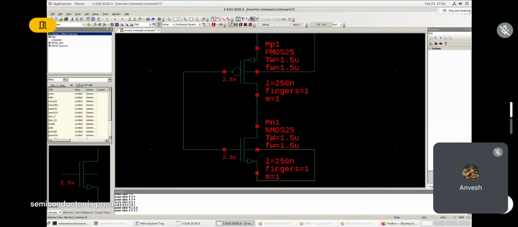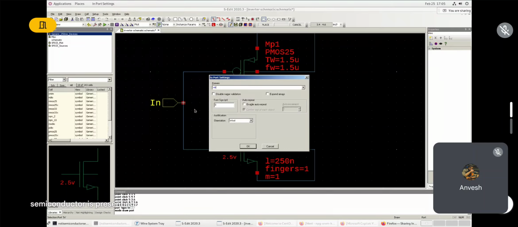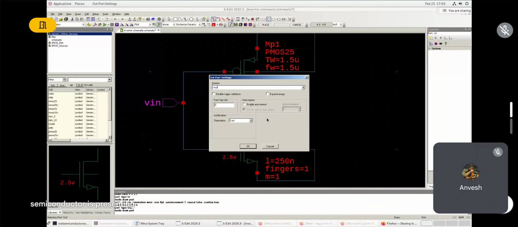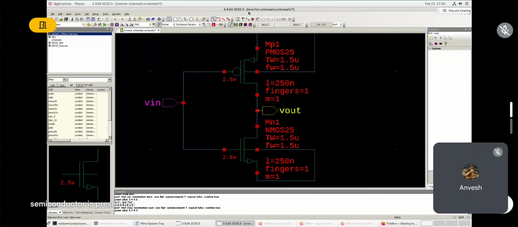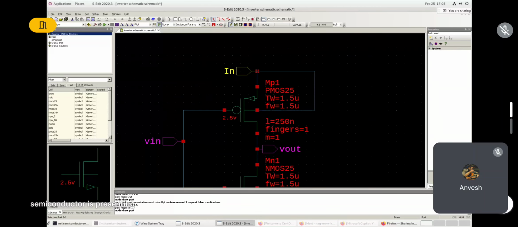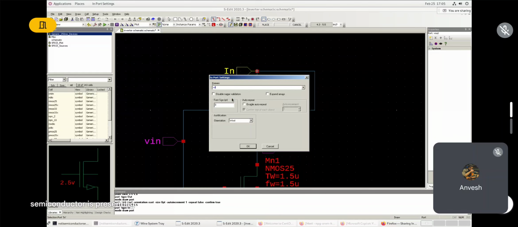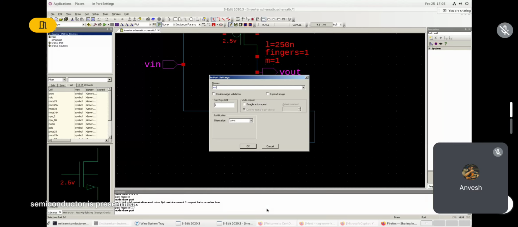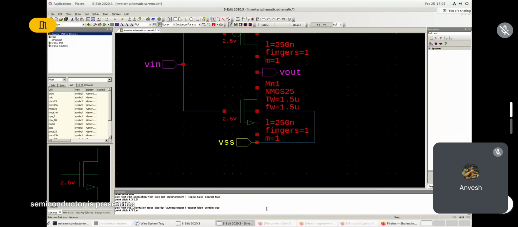So here you can find the input port, output port, and in case you want to add the in-out port also, it's available. So I will select the input port first and I will type it as V in and I will enter. Similarly, I will choose the V out and enter V out. And similarly, I will take one input port and add the VDD directly. And similarly, I will add the VSS. Either ground or VSS, anything is fine. I will give VSS.